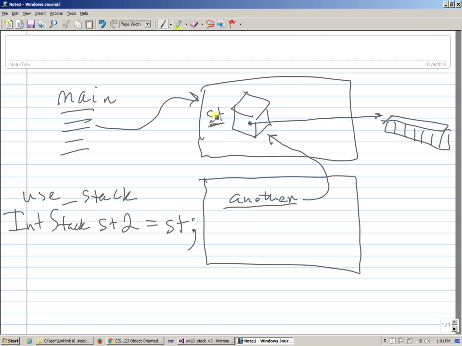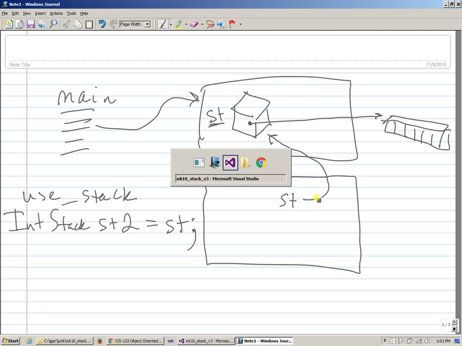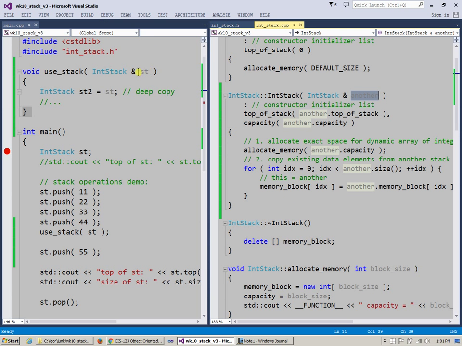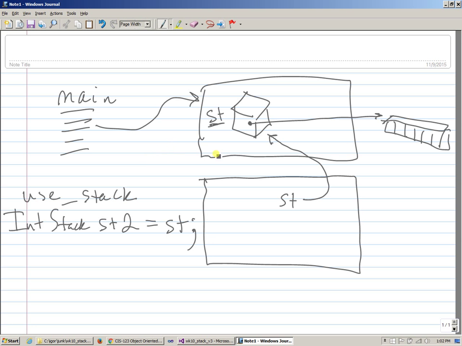Oh, I apologize. This was not another. This was called st. I don't think I named it differently. In the scope, st was the name of the function parameter. If you look, this is the name of the reference, st. It's a little bit too soon to call it another. All right, so st is here, and it's a reference to the same box, and therefore it manages the same memory.